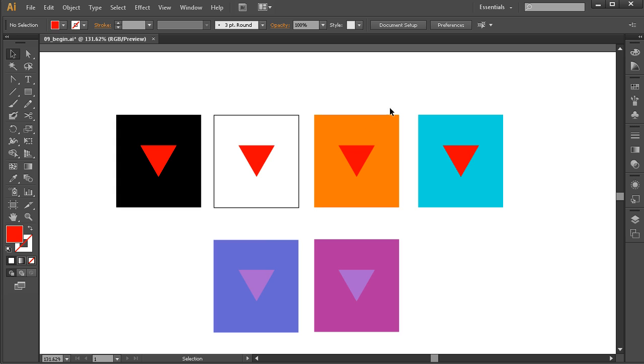Now, if we look over here at this orange box and the same red triangle in it, again, we get a very different appearance here. You can see here that the orange background against that red triangle is almost muting the red triangle, and it doesn't seem near as bright. It doesn't seem near as vibrant.